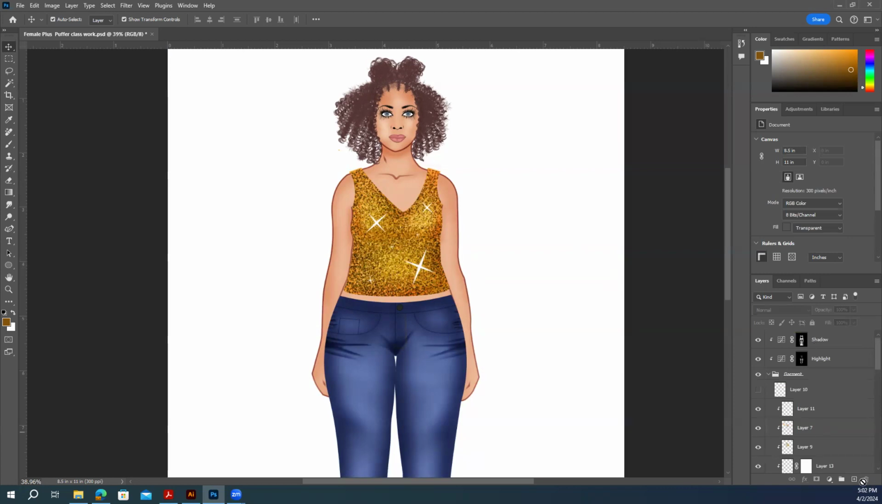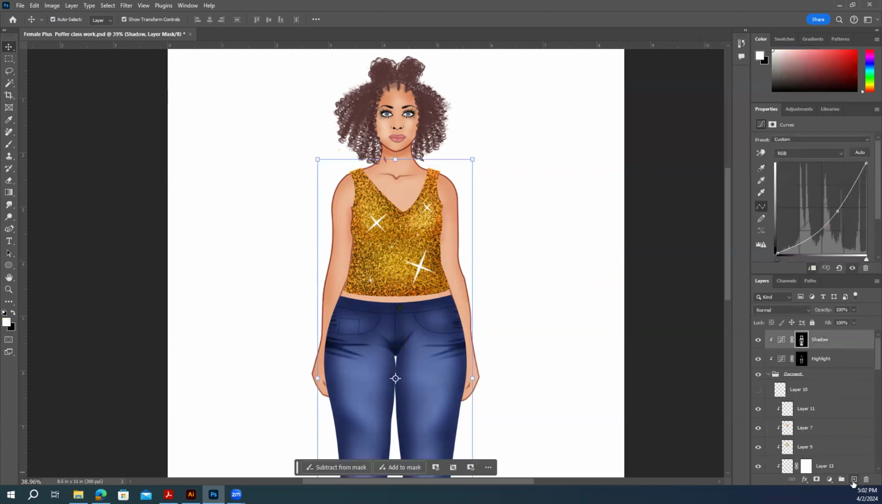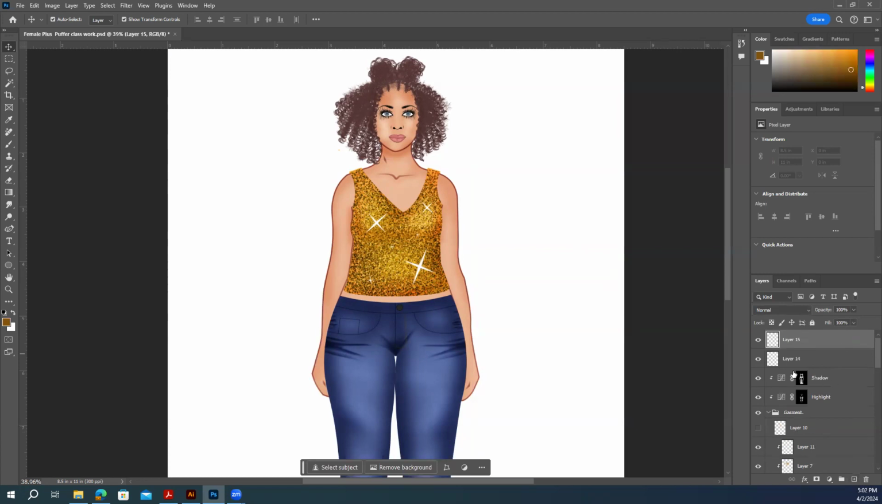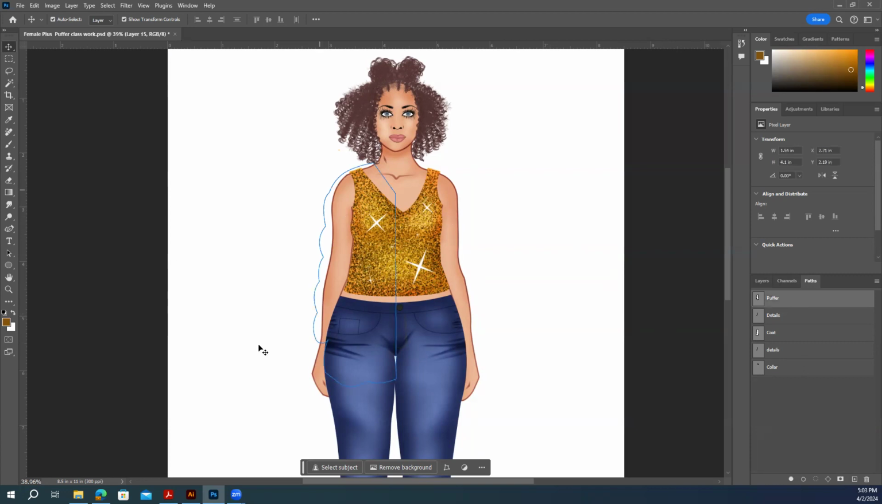Okay, so first thing I need to do, I want to create a new layer. And so I already have my path for puffer jacket. But if you don't have it, you can use your pen tool and you can create it. So here is my path.